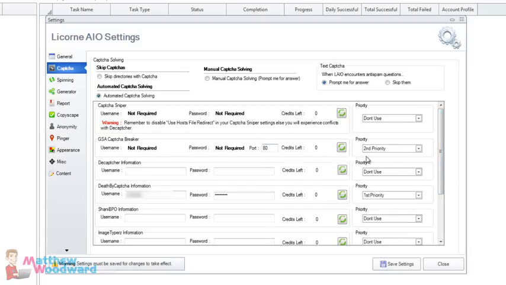second priority. The reason for this is GSA Capture Breaker doesn't actually, and neither does Capture Sniper, neither of them support deCAPTCHA, and a lot of the sites you'll be submitting to here will use deCAPTCHA, so we have to use Death by Capture as the first priority to get the best success rate. Death by Capture is the one I choose here because it's the cheapest and most reliable in my experience.